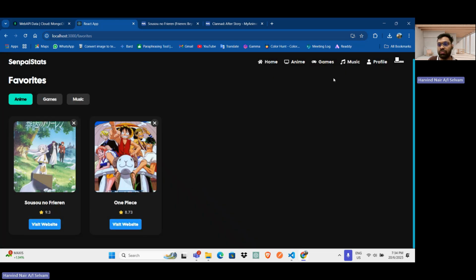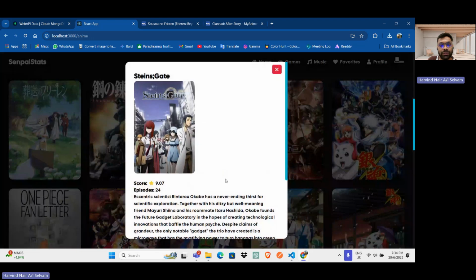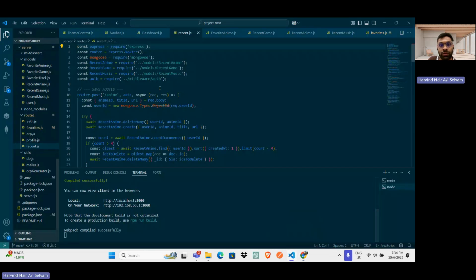Yes. Okay. Another function I forgot to mention just now is that in the anime page, there is also a button, and when clicked, it opens a description of that anime. It explains about the anime and the score for the anime, how good it is, and how many episodes it has. Okay, let's look at the code.